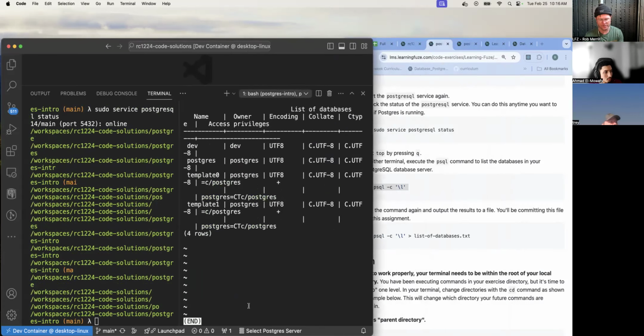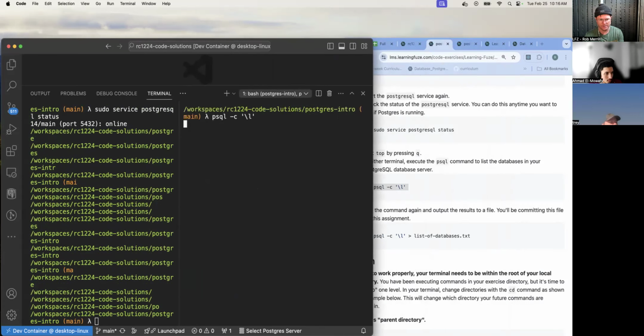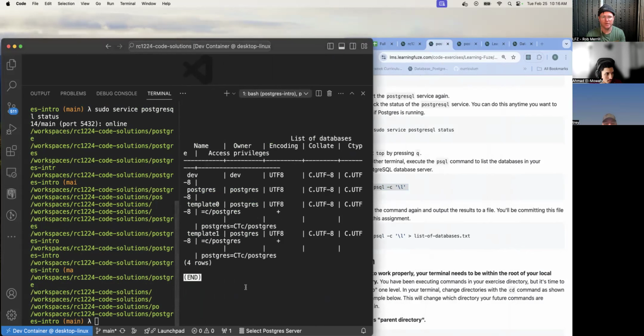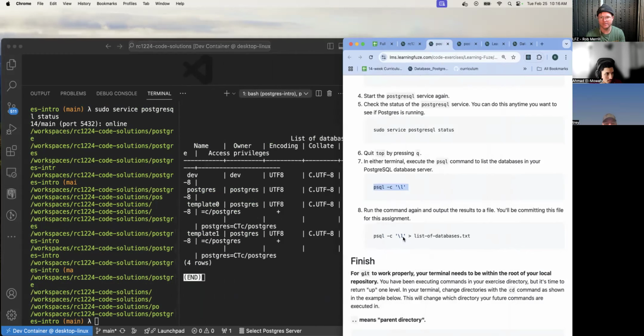The last step in this exercise is going to be to print that list of databases. So let me run this command again. We're going to print this. This is that same command that's going to get this data that we see in the terminal.